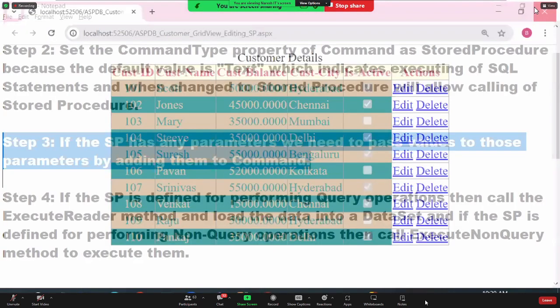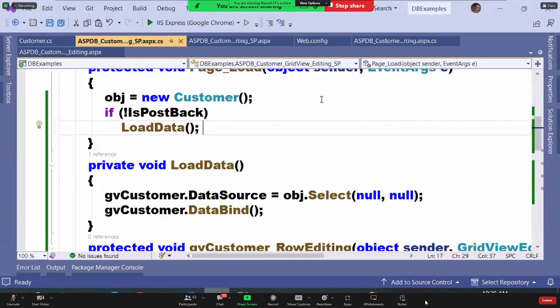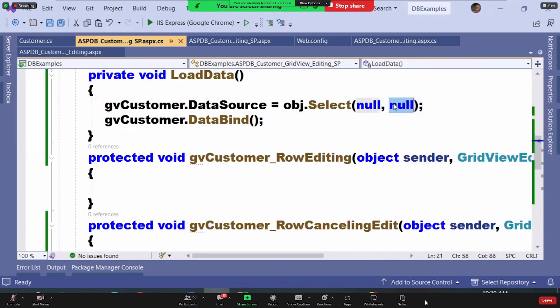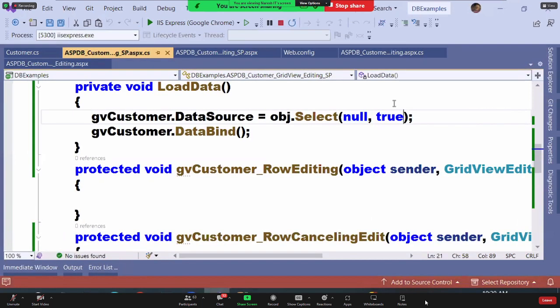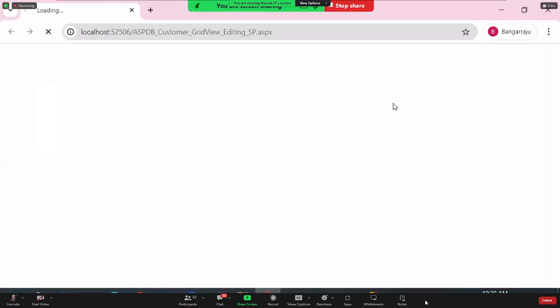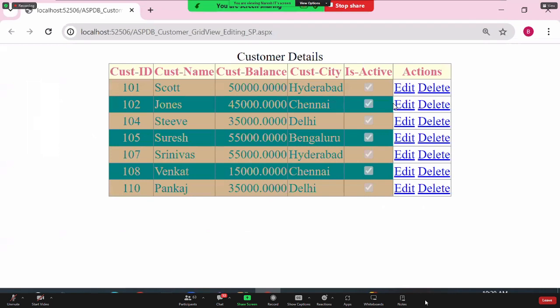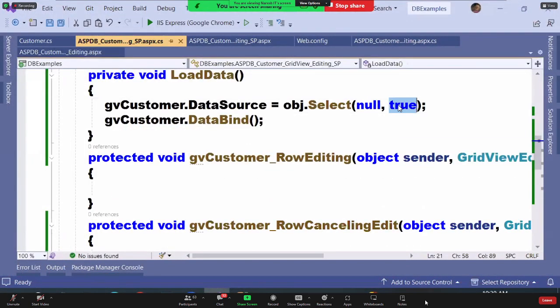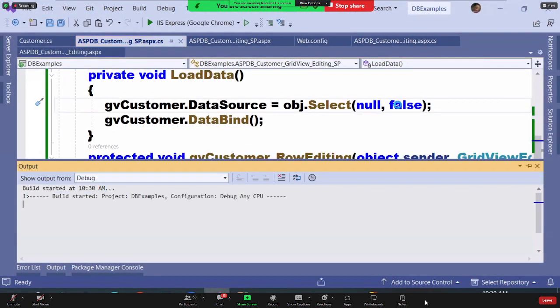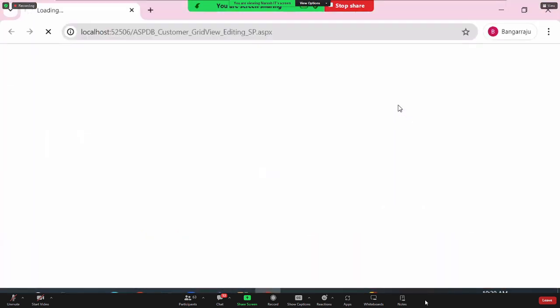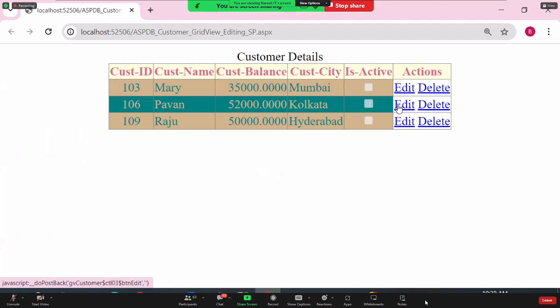See, tomorrow I want to see only active records. No need to change any logic. Null comma true, enough. That is why we have written all the code in the procedure and the method. See now, what did you get? Only active records. Sir, I want to see inactive records. Okay. You debug the code. I'm telling you, I will not show you. I wrote conditions in the parameters, so you know how to send them. See now, only inactive records.